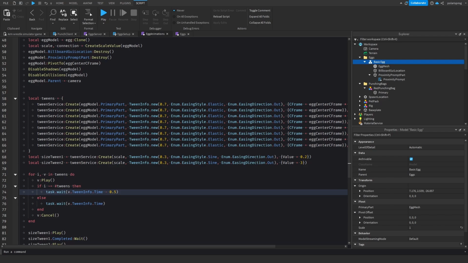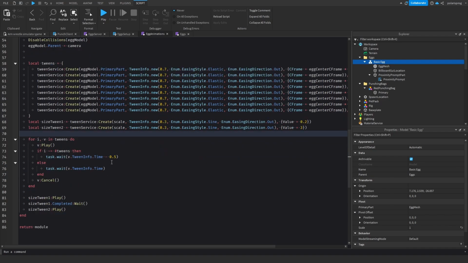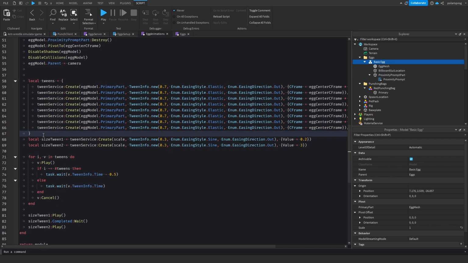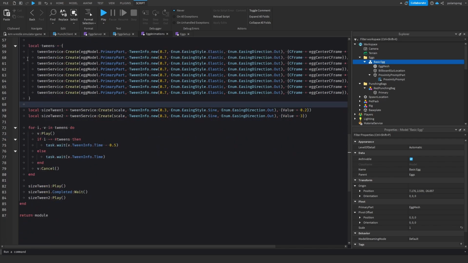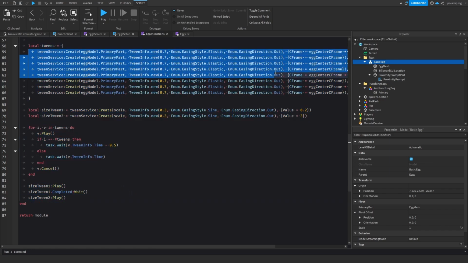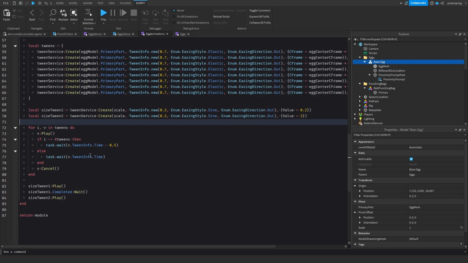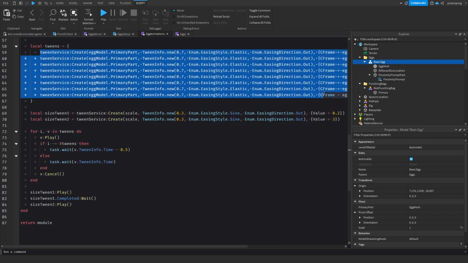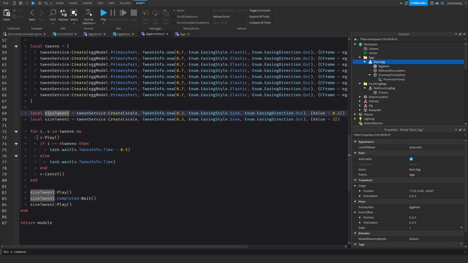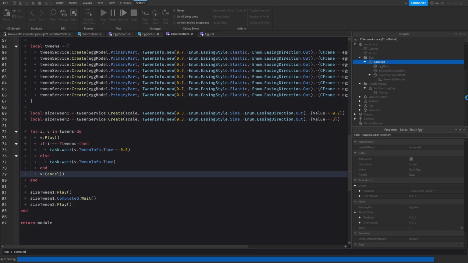Okay, so this might look a little weird, but I'll leave this piece of code in the description because it's pretty painful to write. But this is what I ended up doing. So I just have a list of the rotation tweens, and I just play it, and I wait the wait time minus 0.5, and if it's the last tween, then we let it complete, and then we just play these size tweens, and I'll show you how this looks.